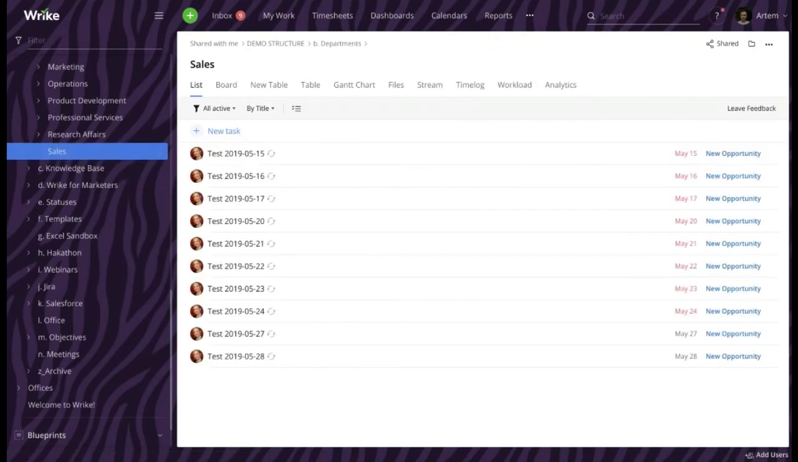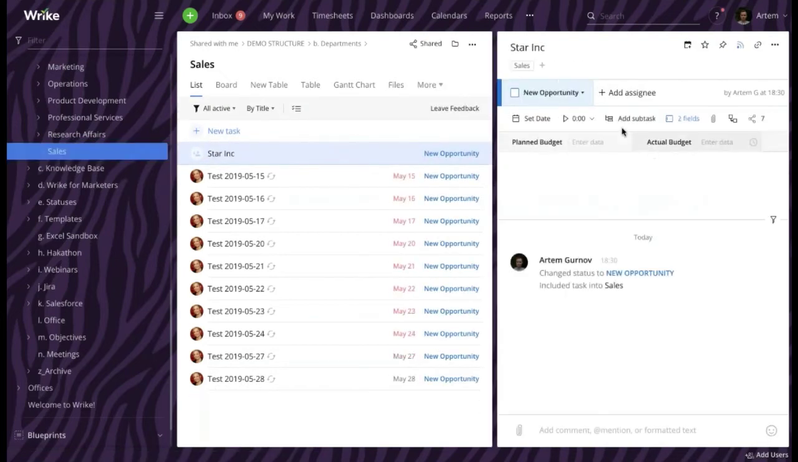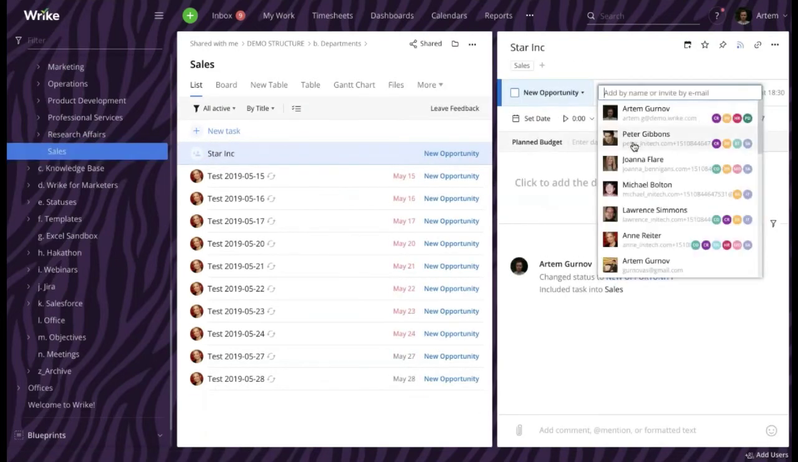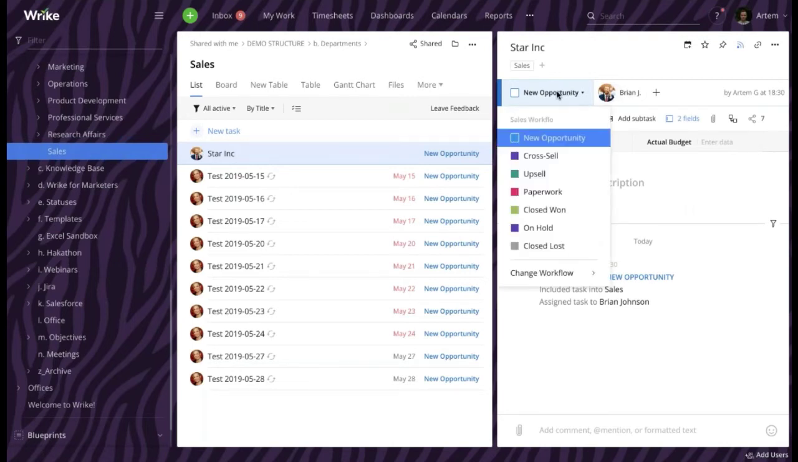Now let's check how it works. Let's say we have just started negotiations with the company called Star Incorporated. And let's say Brian is our sales representative here. So I'm assigning this task to him. All right, Brian is now the assignee. So as you can see, once the task got created here, it received the status called new opportunity, because by default, all tasks that are created in a folder to which a certain workflow is applied receive the first status from the active status group of that custom workflow.